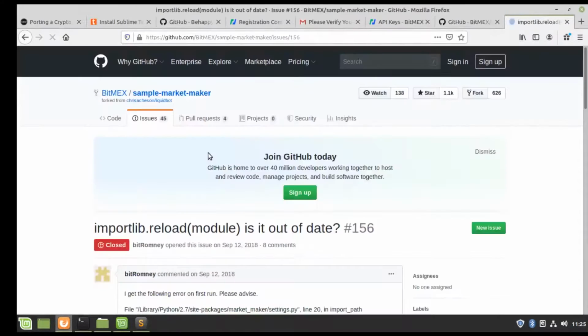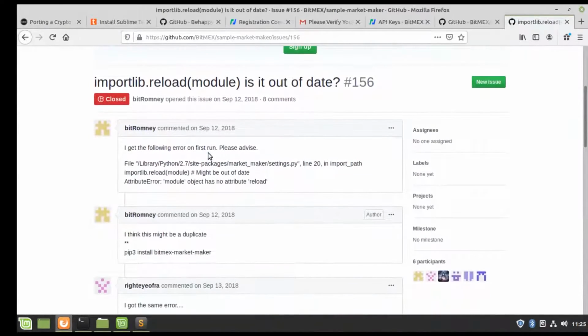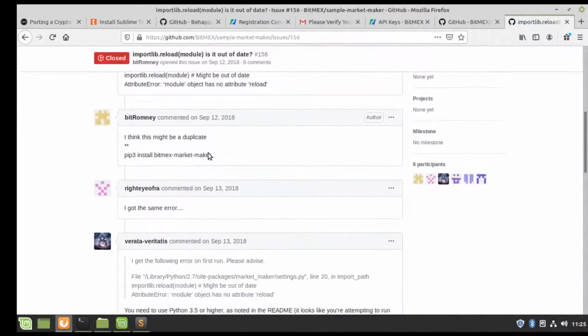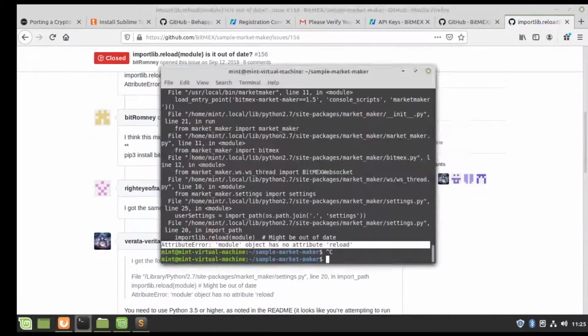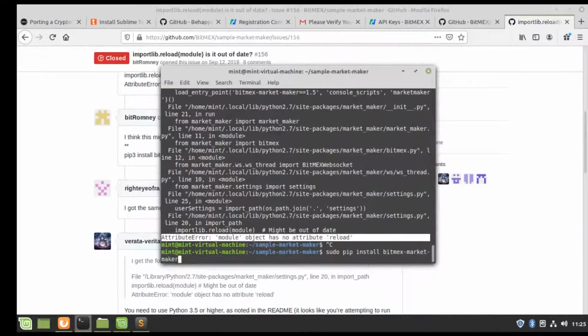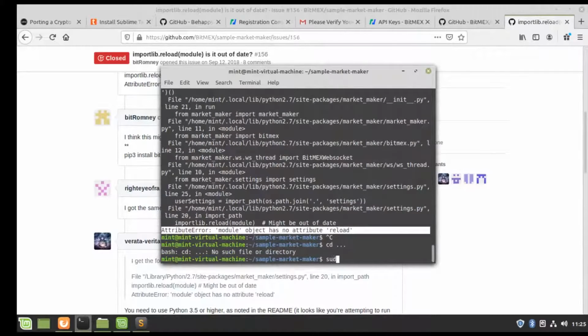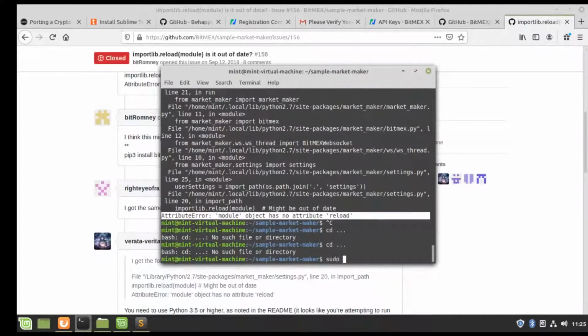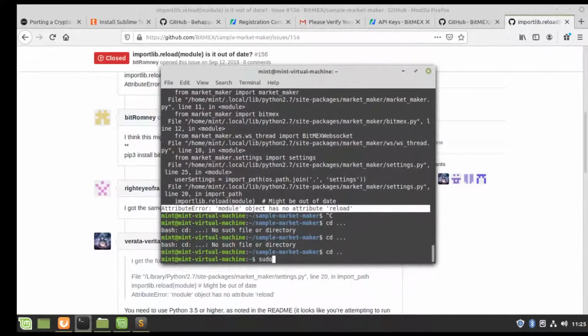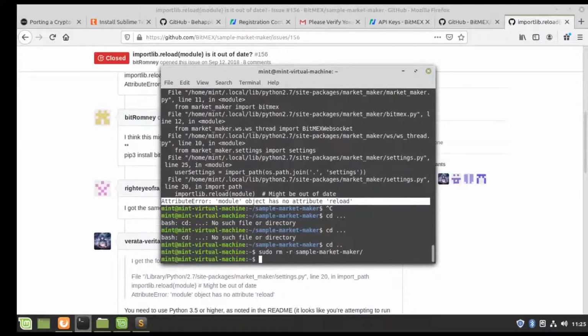Oh, it's actually our sample market maker. Okay, I think this might be a duplicate. I get the same error. So what did I break here? What did I use? Pip. Sudo pip. Okay, let's try this again. Sudo, oops, sudo. Can I not cd dot dot sudo remove the sample?